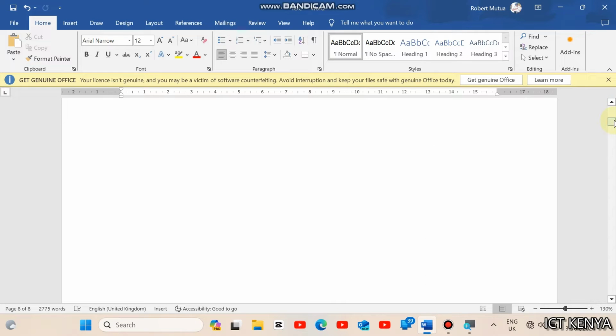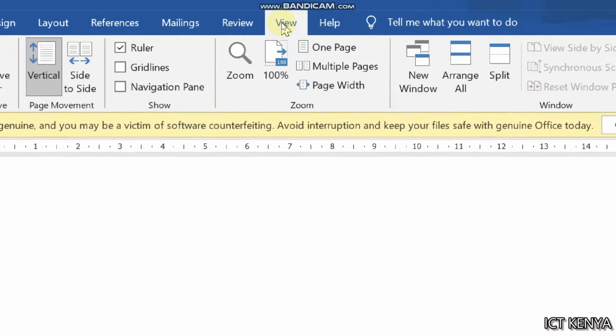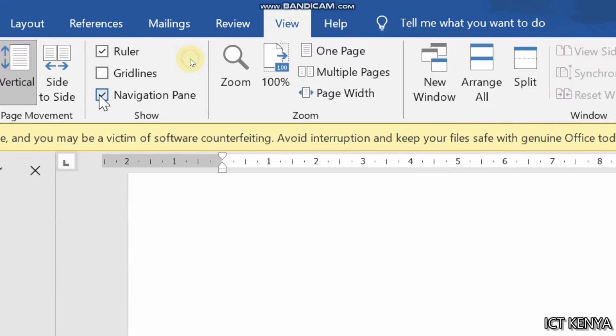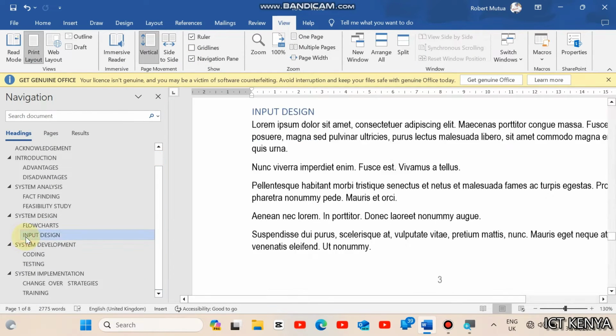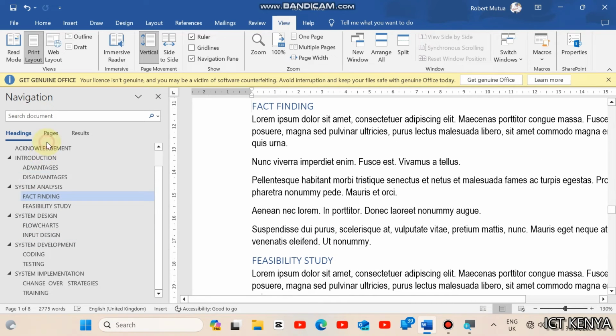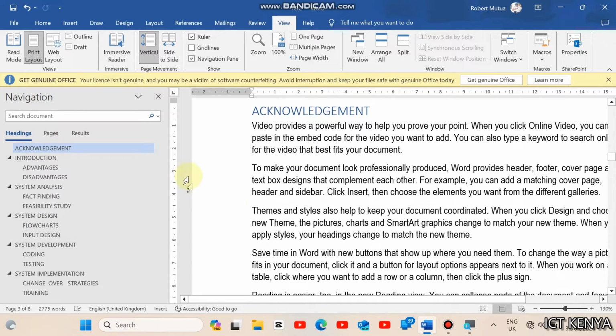So for quick navigation, you can view your included headings by going to View, then selecting Navigation pane, and our navigation pane will be displayed here such that when you click any heading here, you'll be directed to the page directly instead of scrolling.